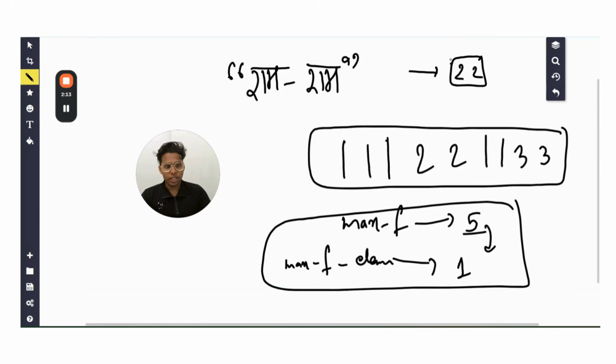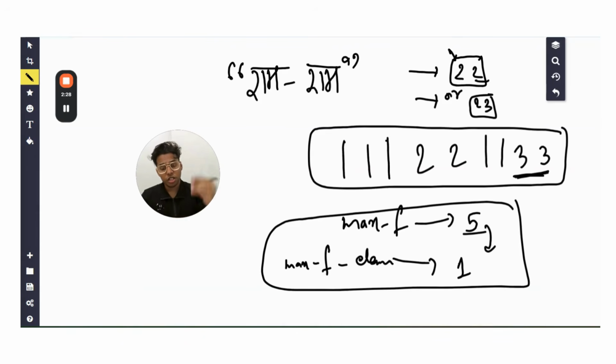the minimum frequency is 2, right? And which number is coming for 2 times? 2 is coming for 2 times. Or the answer could be 2 comma 3. Minimum frequency is 2 and 3 is also coming for 2 times. So there can be multiple possible answers. But the question is saying you print any number which is having minimum frequency or maximum frequency. We are okay with it.